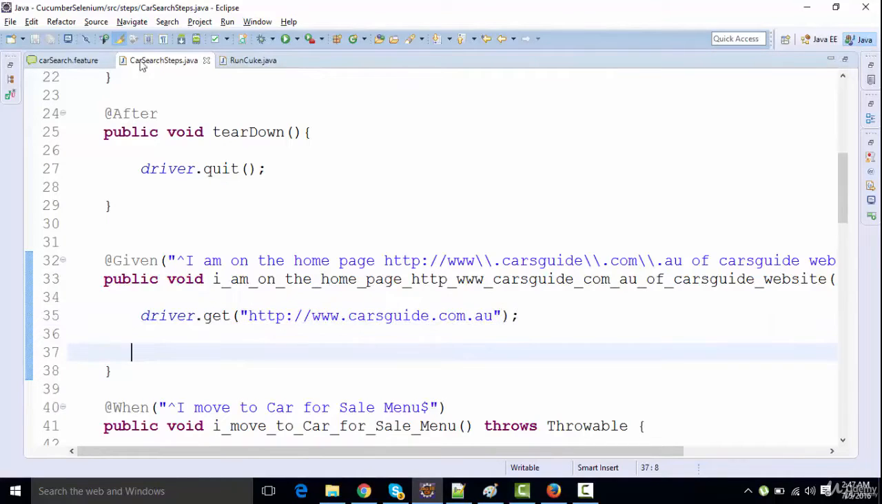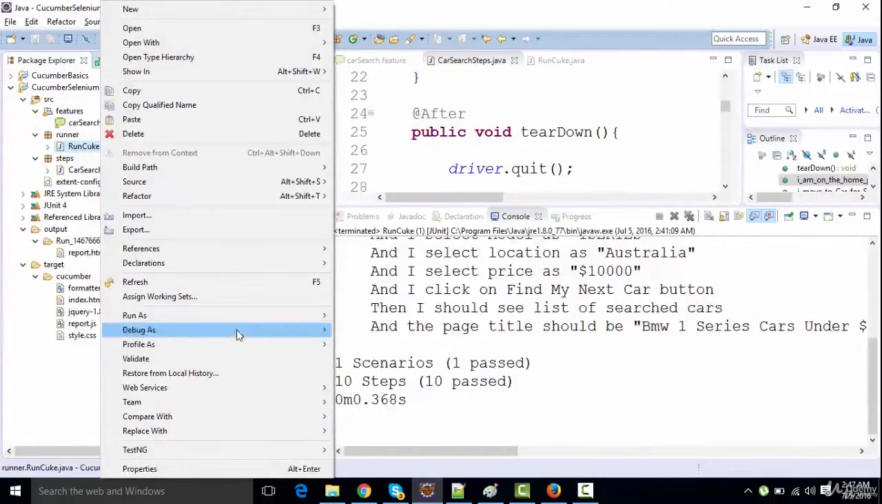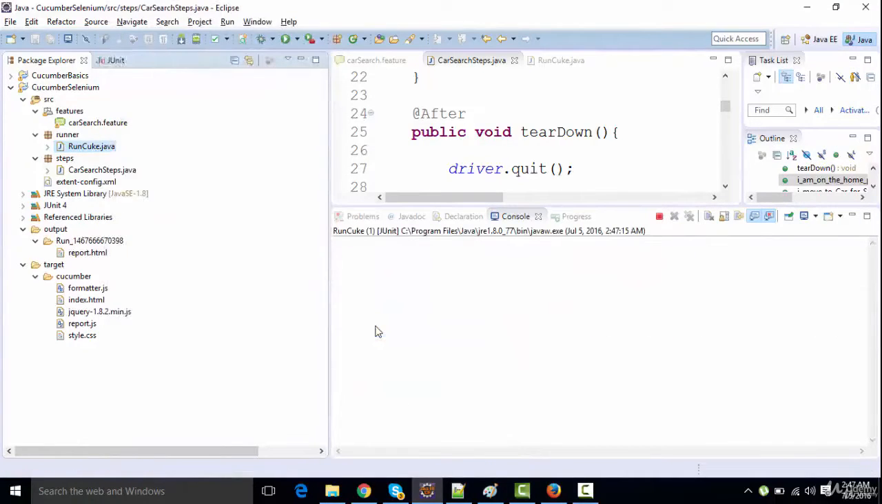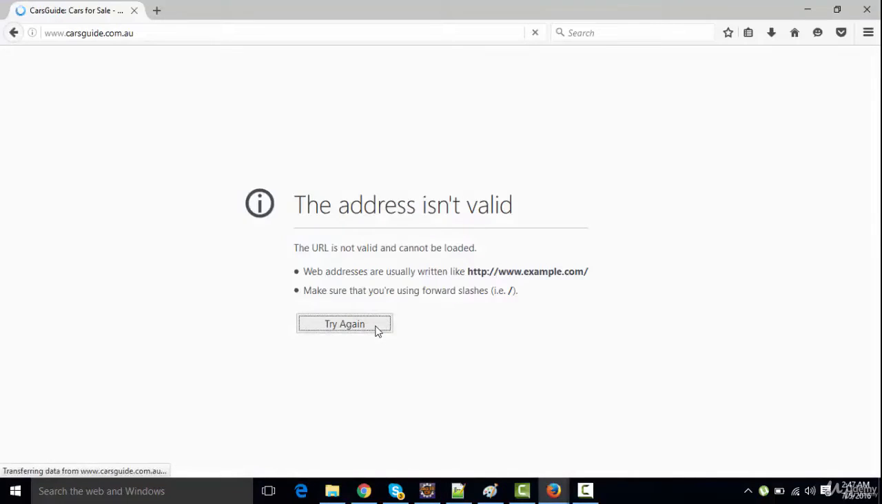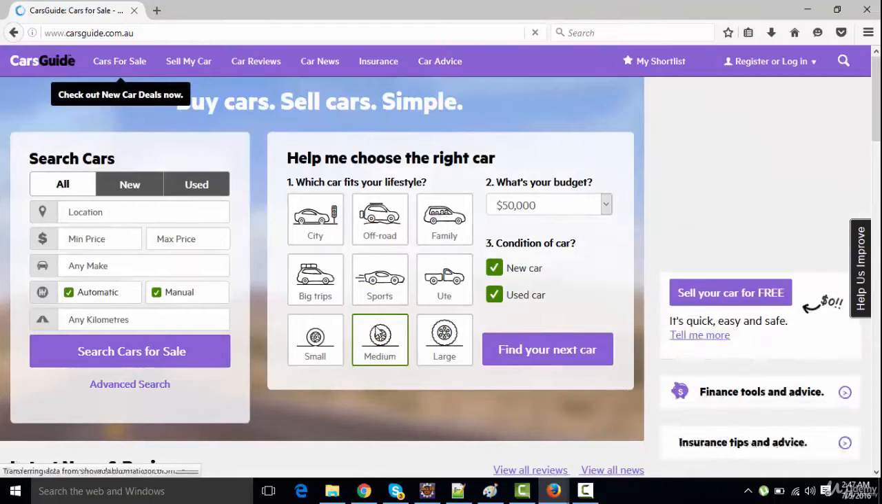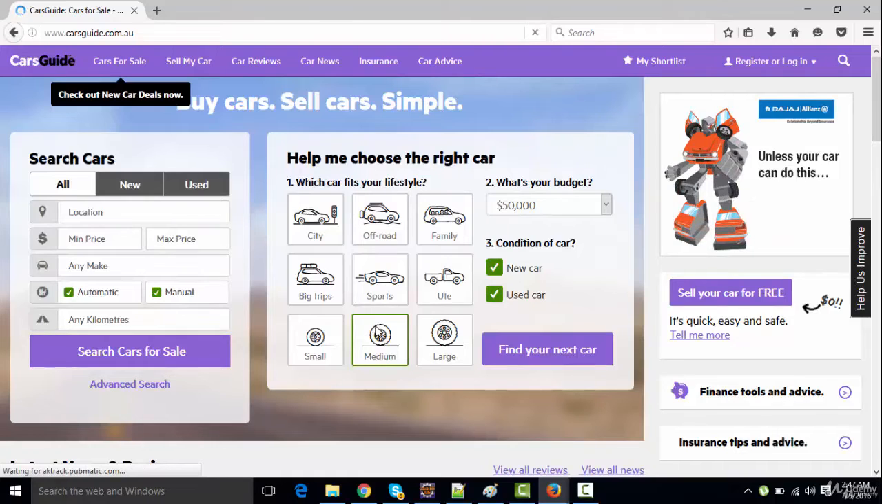So if you want to test this, the very first step, you can right click on your run queue and see if the browser launches and if it navigates to the website, and then it should quit. So let us run this. See, very first, before executing any step, the before hook is executed, it's navigated to the website, the very first given step executed, and then let us see when the page finishes loading, then it's going to quit the browser.